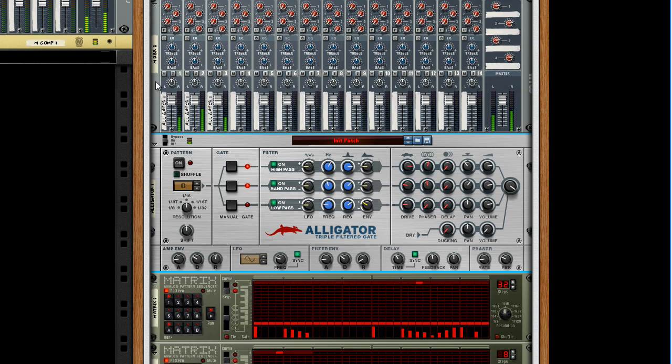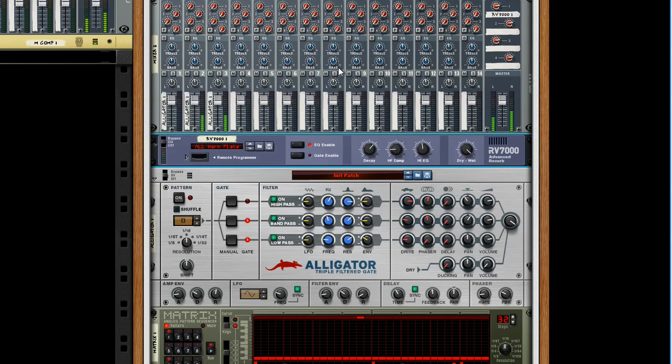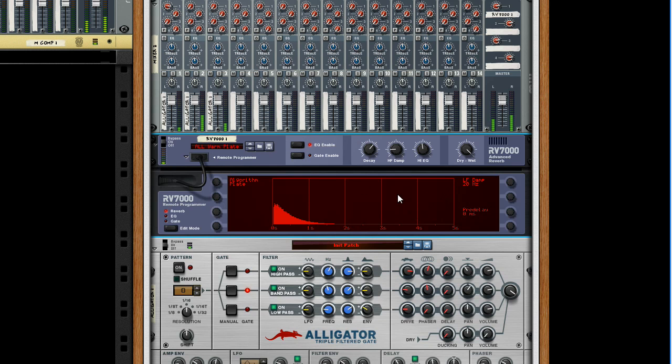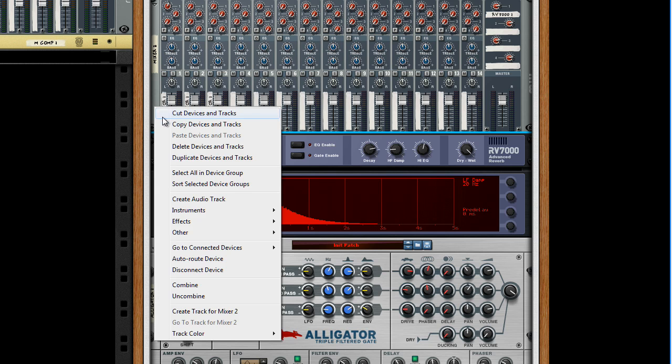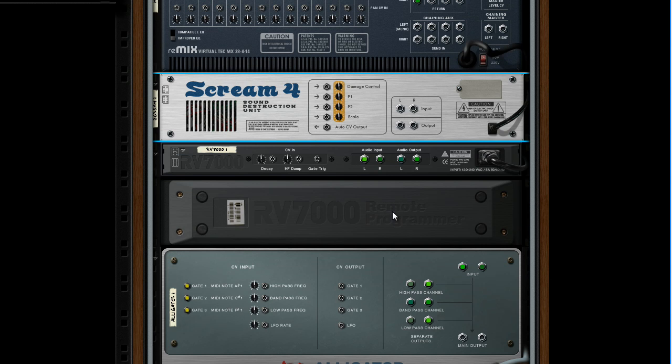So from here we could add some send effects perhaps. Let's pull in maybe a reverb here. And maybe we could use an insert effect before one of the other bands reaches the mixer. Let's pull out a Scream 4. And we'll take the low pass band and send that through the Scream 4 first and then into mixer channel 3.